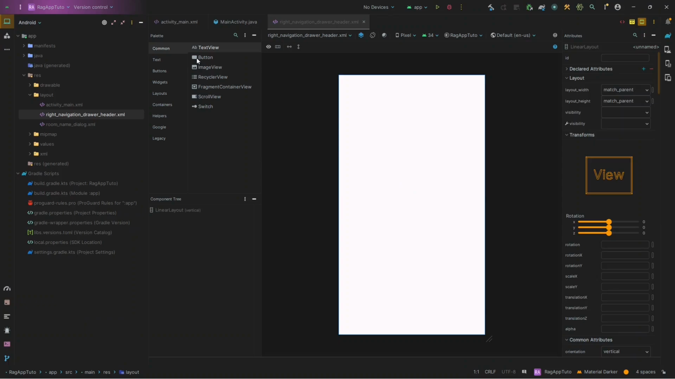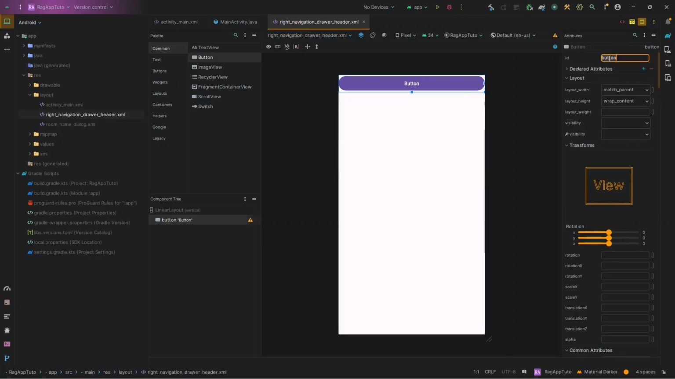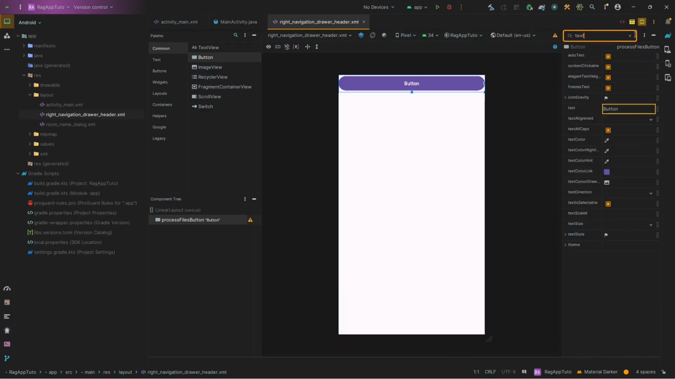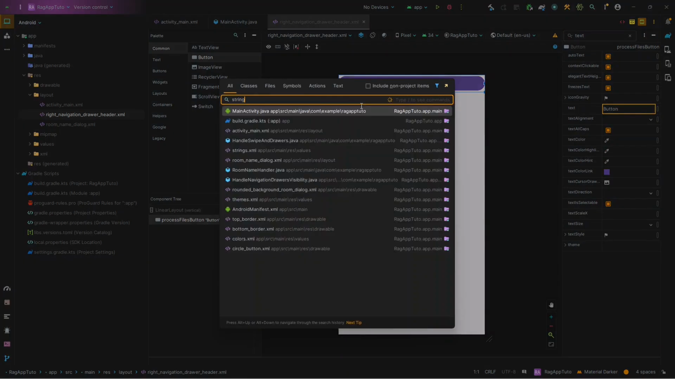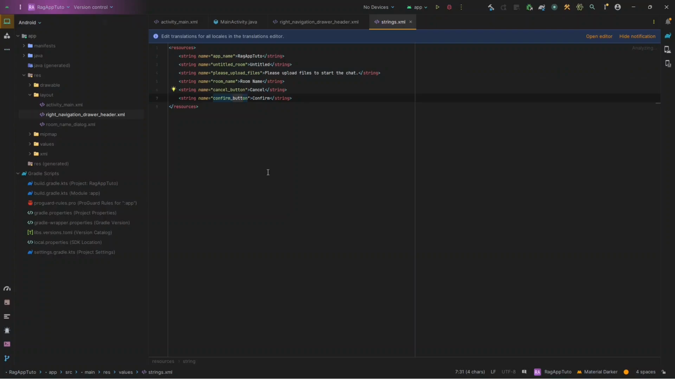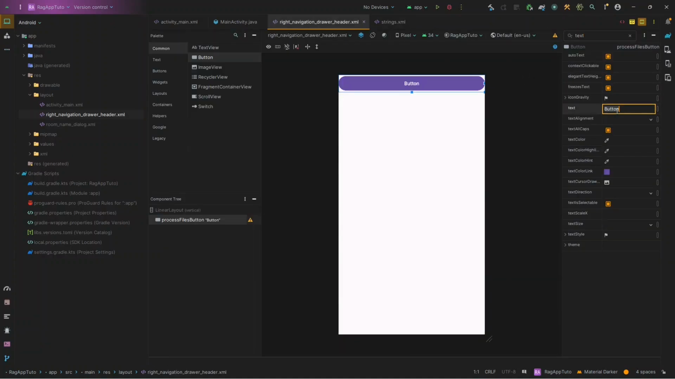So now just drag and drop a button, change its ID to process files button, hit enter, refactor, and search for the text attribute. Let's change it. But before that, remember that we need to go to the strings file and add a new entry. Let's call it start process.